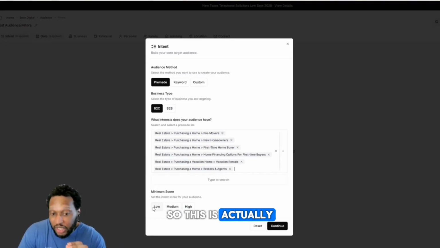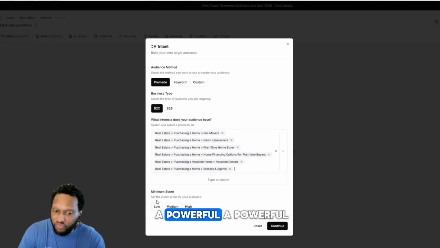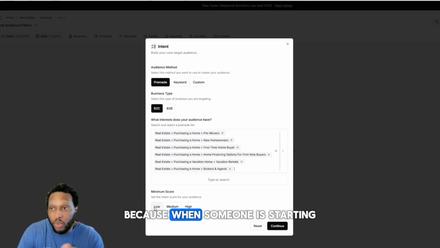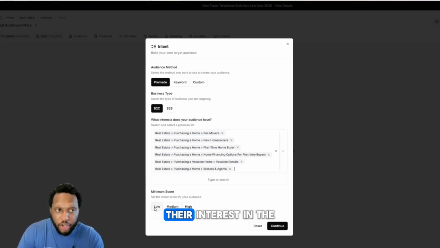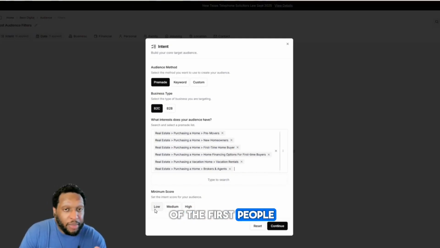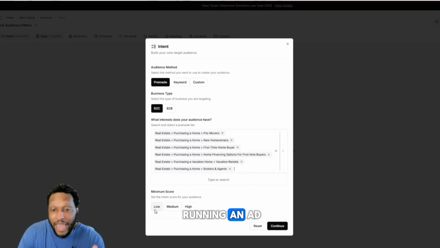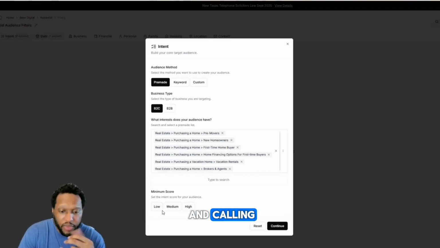So this is actually a powerful method too, especially if you're going to be running ads, because when someone is starting their interest in the research phase, you want to be one of the first people to get in front of them, whether you're running an ad, whether you're sending them an email blast, even if you're just picking up the phone and calling.